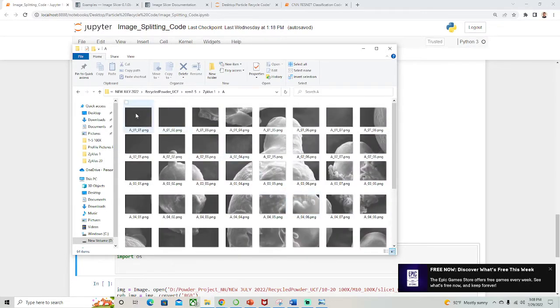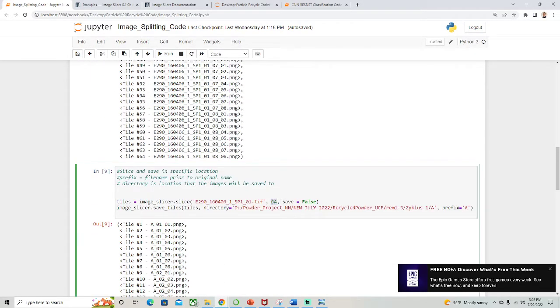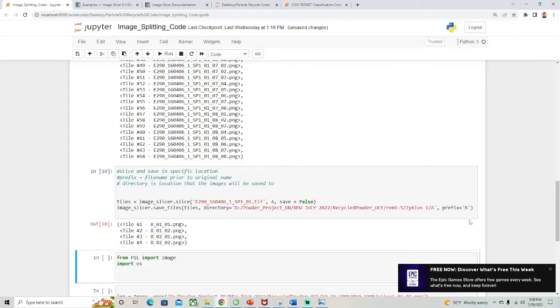So now I have all these PNG files, and there is a way to convert that. I might do a different video to convert it to a JPEG if you really need it as a JPEG. But there it is. That's a simple way to split it into equal parts. You could do it less if you wanted. Let's say we just did 4 instead of 64. Let's change the prefix to B, and then we'll run it.